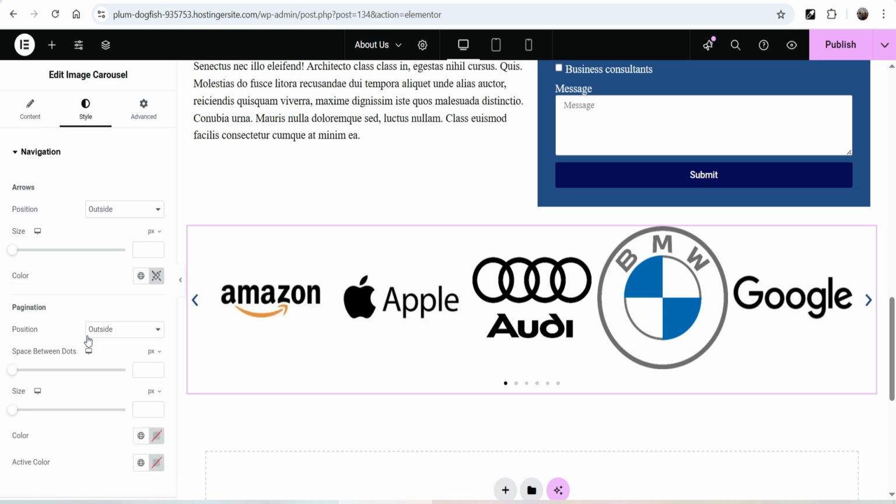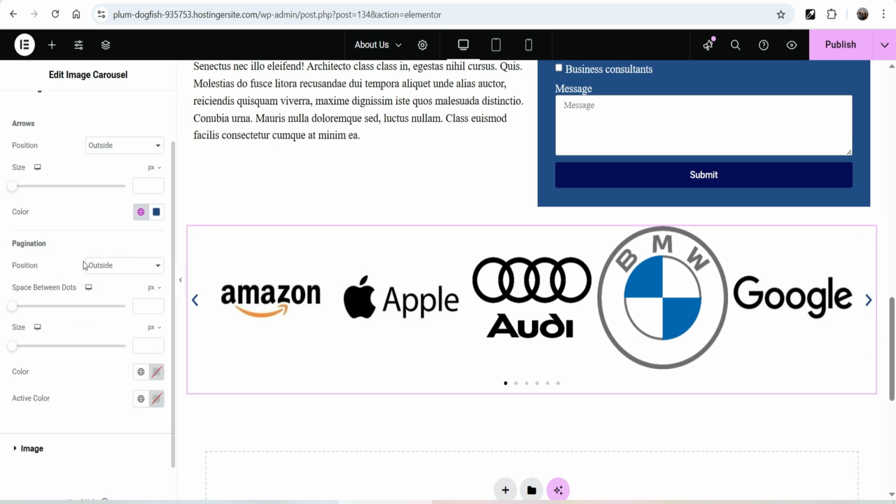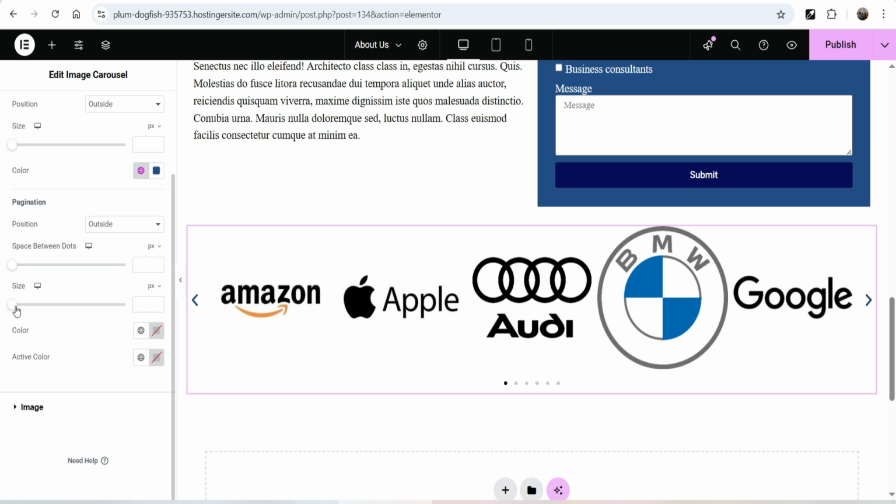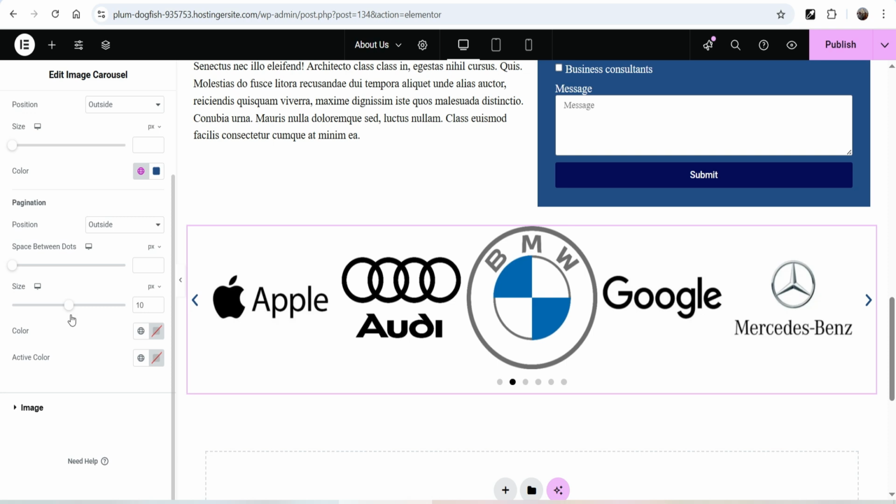And let's change the color for the arrow. Now you will see the arrows properly. You can also change the size. Pagination is also outside. This is the pagination. And you can also change the size of the dots or the pagination like this. And you can change the color.